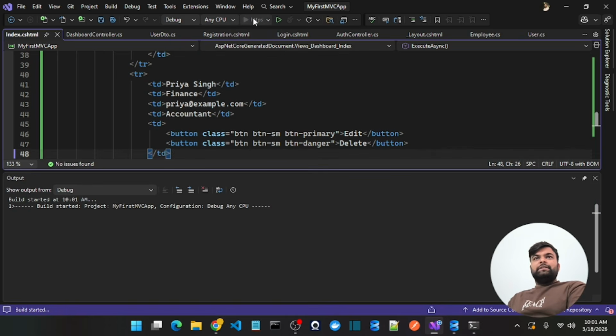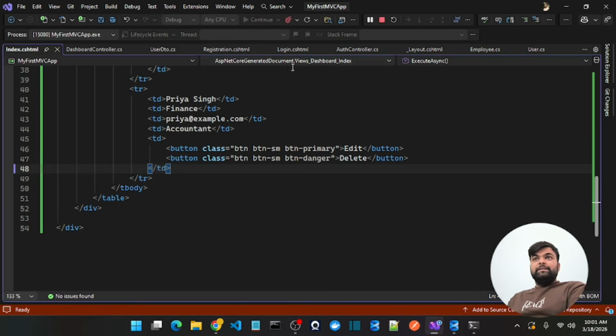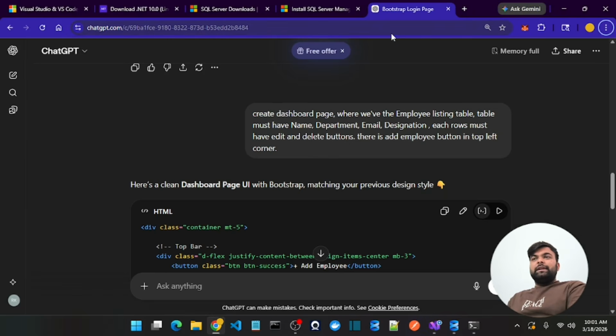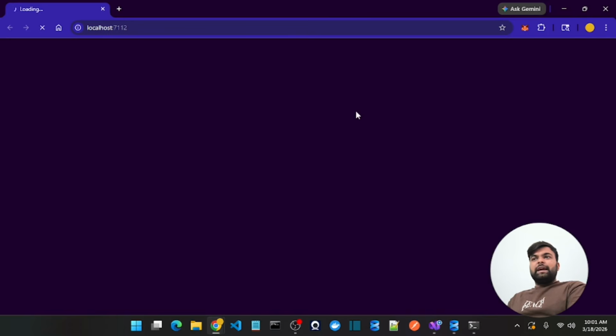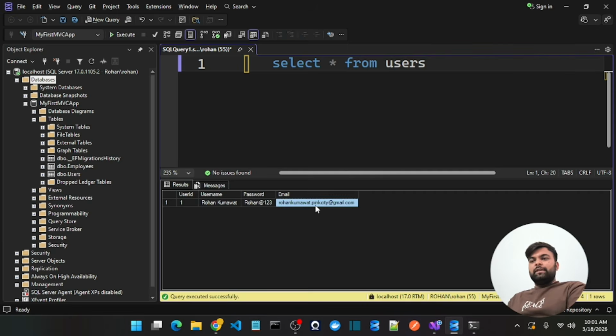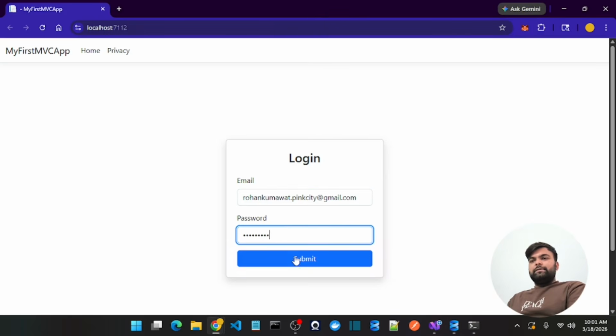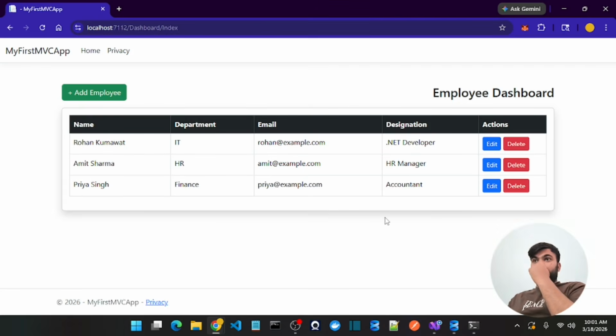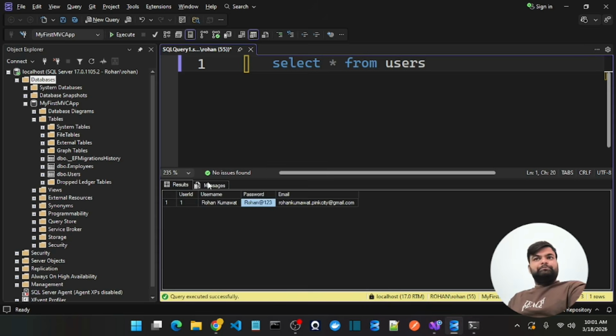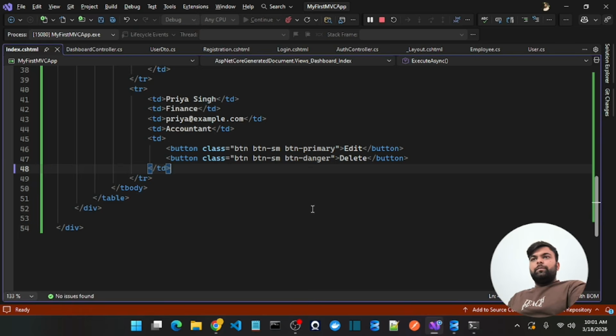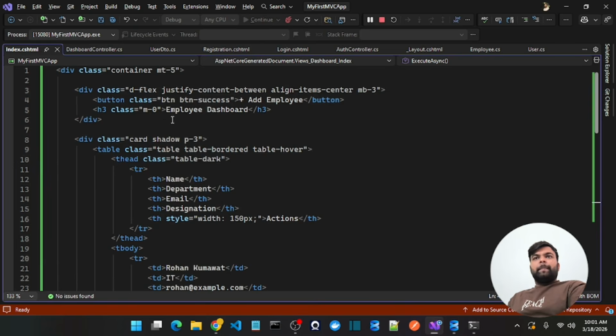Now let's run this application, because I want to see how this UI looks. Copy this password, paste it here, and go to this dashboard page. Oh, very beautiful, that's good, it's really impressive. We will make changes there one by one. Let's see what we can do here.